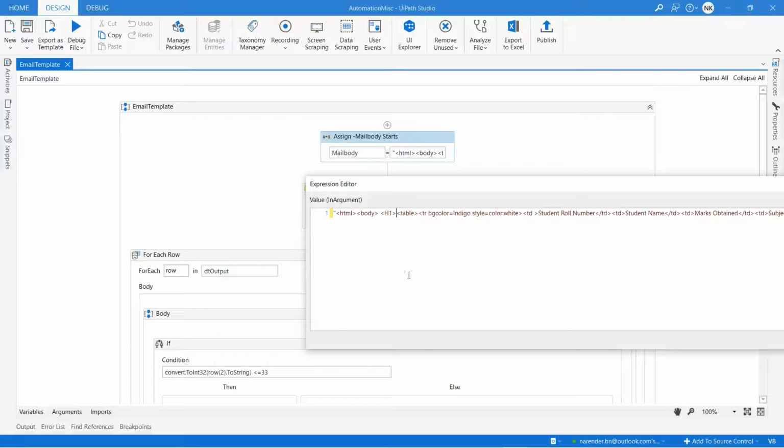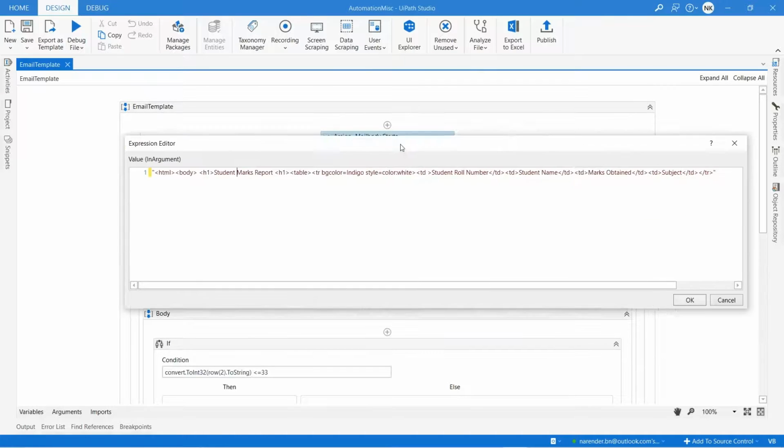h1. H1 is nothing but another tag for headers. So headers go from h1 to h6, and you can Google what is suited for your process and how you want to configure it. So let's just name it student marks report. Perfect. So this is how we did it.